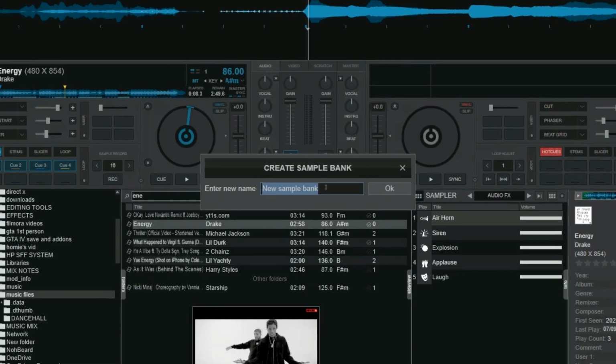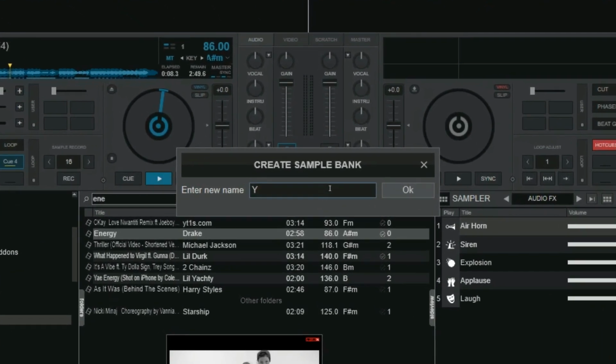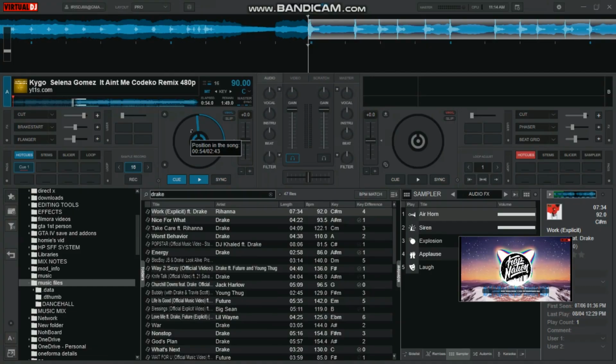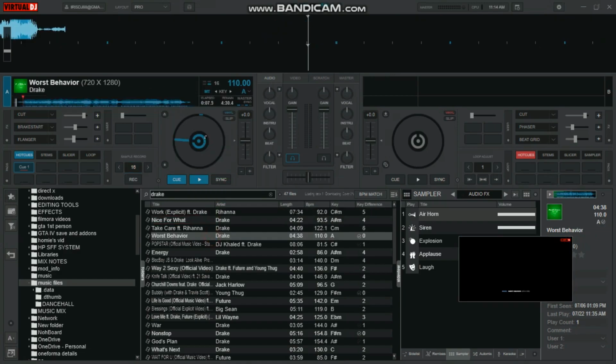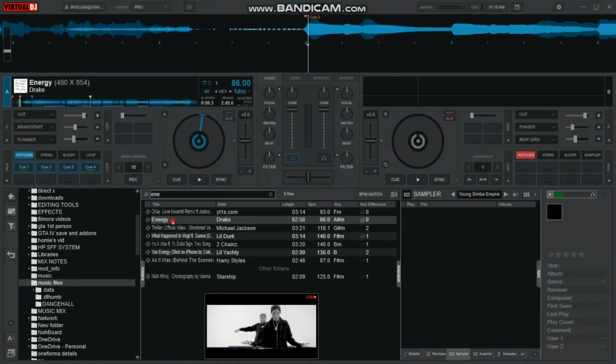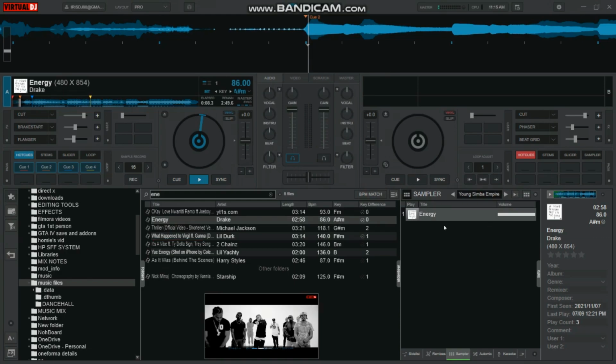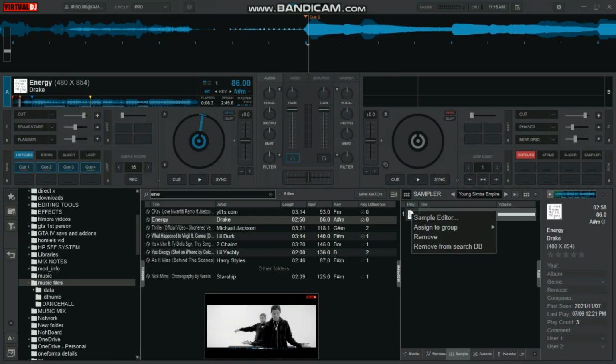So, looking at my sample panel, I have a new sample bank made. Now, if I go over to my left-hand menu, I have some songs. If I just wanted to grab a track and drag it right into the sampler, that'll be the entire song, and since we just want a small section of the track, we can go into our sample editor by right-clicking on it.